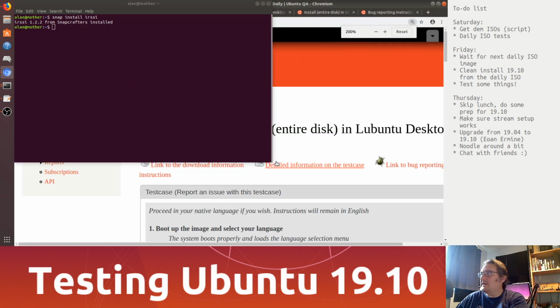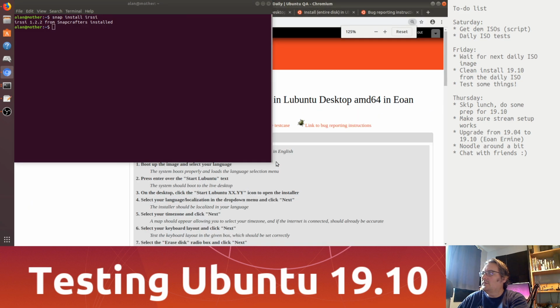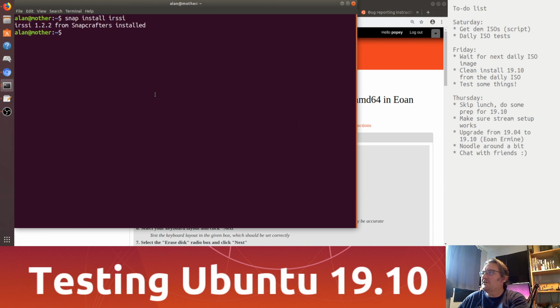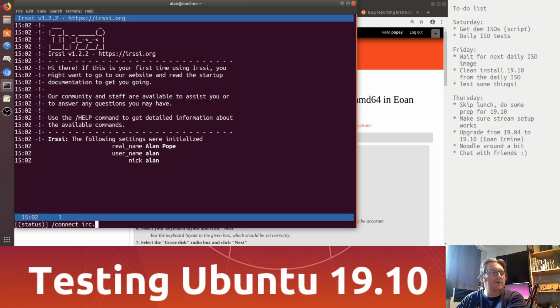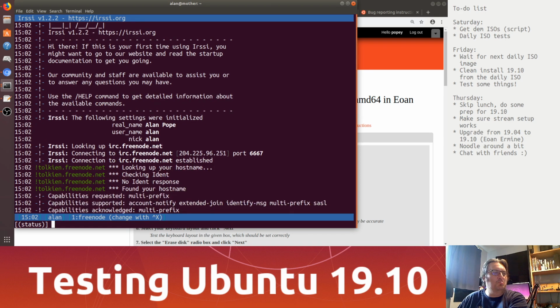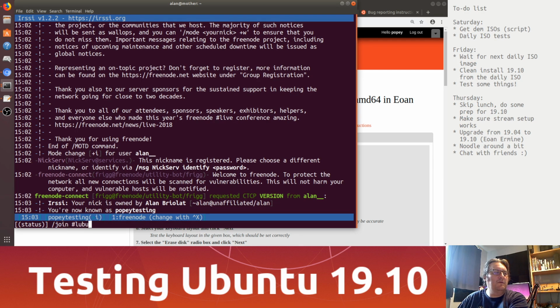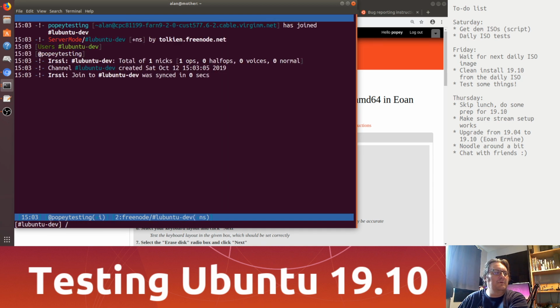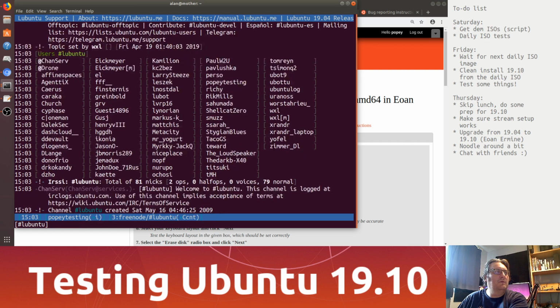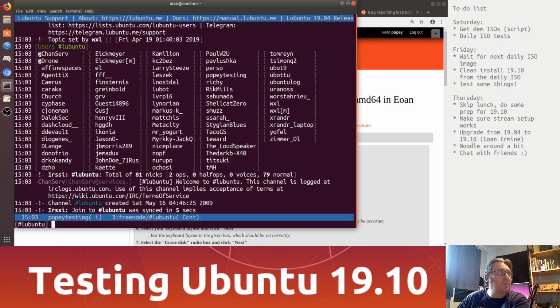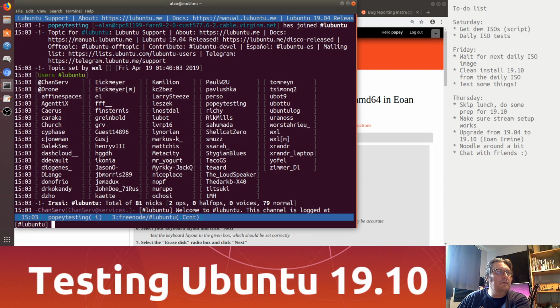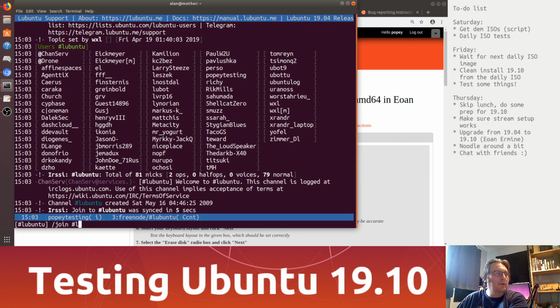Choose. Oh, I should make this text bigger. Wrong window. Sorry, I have focus follows mouse, which means stuff like that happens. IRC. Connect irc.freenode.net. Boom. Check it out. Nick Popey. Testing. Join Lubuntu dev, is it? No. Lubuntu. Okay. So is Lubuntu off topic? Lubuntu devel. Lubuntu devel.